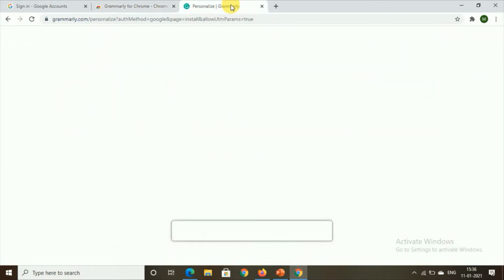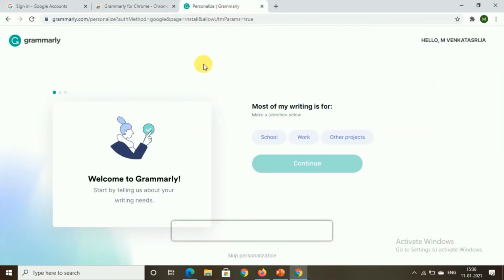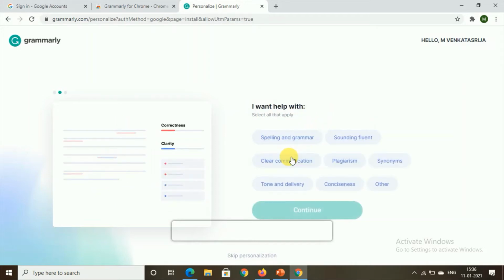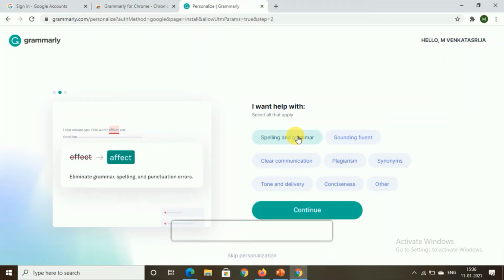Here I have been signed into this Grammarly account. Here you can choose what most of your writing is for. I can choose work, and let's continue. Then you choose where you need help. For example, if you are somehow bad with spelling and grammar, you can choose this.